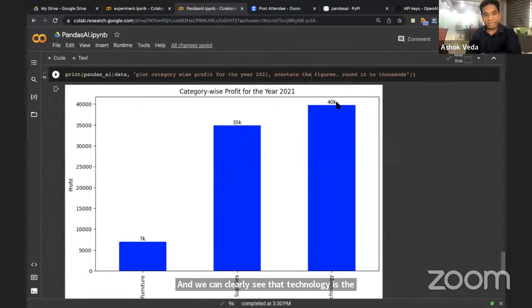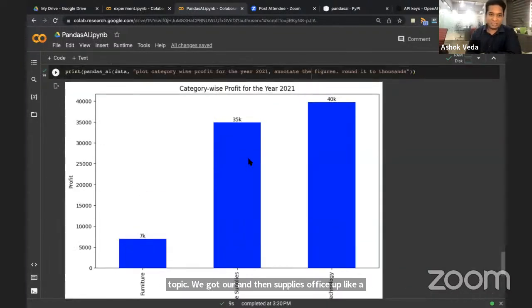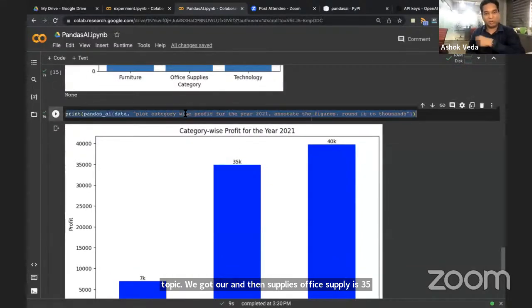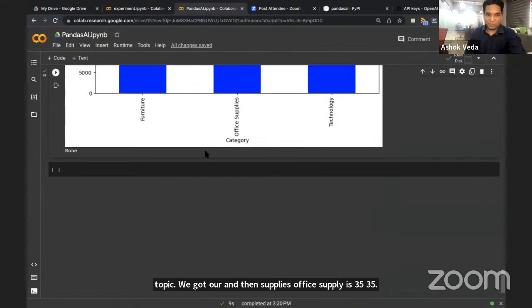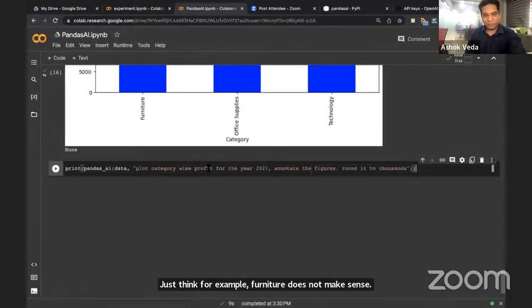We got about 40K. And then office supplies is 35, which is still reasonable. Furniture does not make sense. Maybe something is wrong. We are doing a lot of sales, but no profit. We should think about whether we really want to continue the furniture business. Well, I'm going to see if I can also do the sales and profit in a single plot.